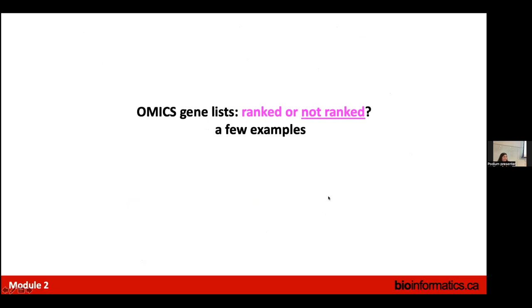So now that we have seen the workflow for the defined gene list and for the ranked gene list, in this last part of the lecture, we will see if we can rank or not our gene list depending on the omics data that we have, and how to choose a tool. It's not exhaustive, but these are a few examples that we have.